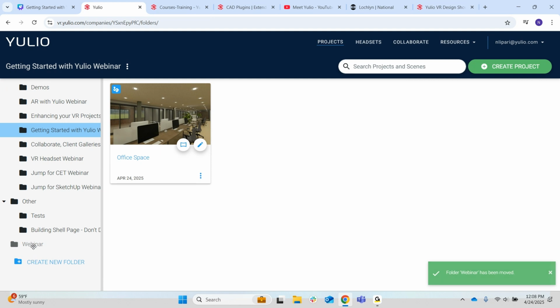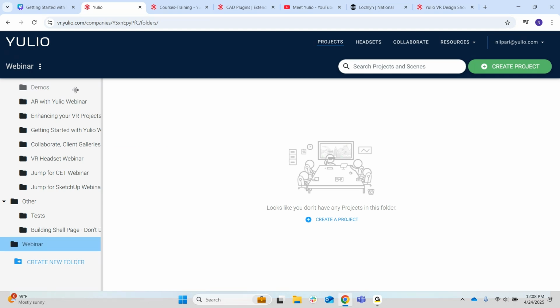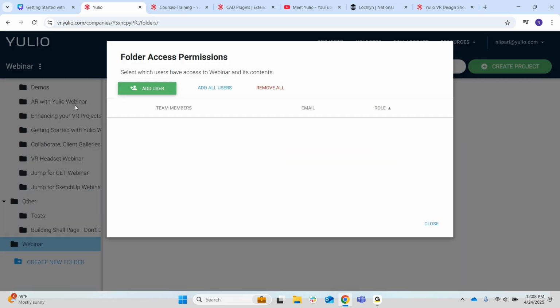If you wanted to keep the folder private but give select team members access to your folder, you can select the folder, click on the three dots next to the name, and then select permission.